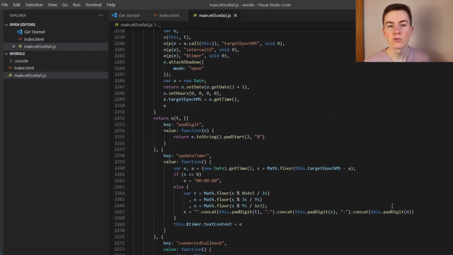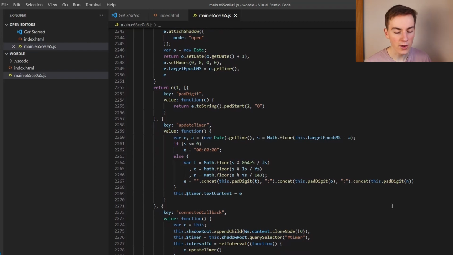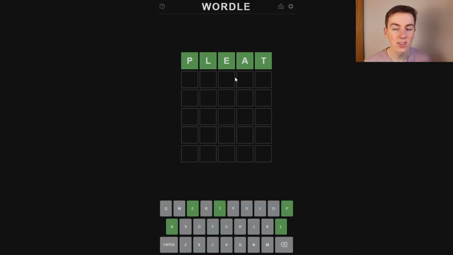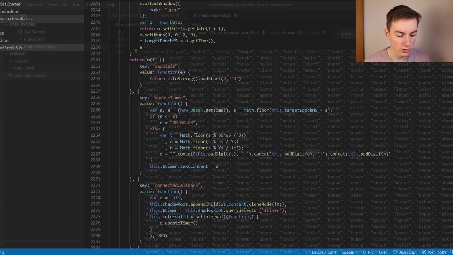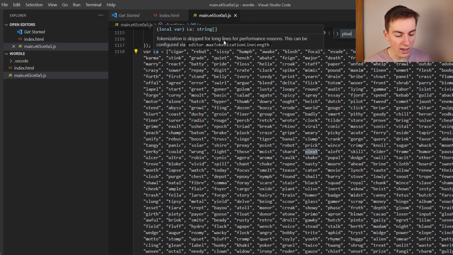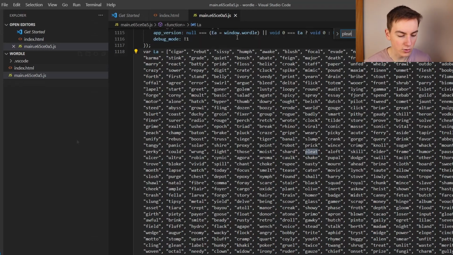Now that we've got the code in a readable format, we can now start reverse engineering it. So the only piece of information we know about this is today's word. So let's start with that. Let's search for this word in the code. Searching for this word, we can see it's actually contained in a string array called LA. So I think this is going to be our starting point.